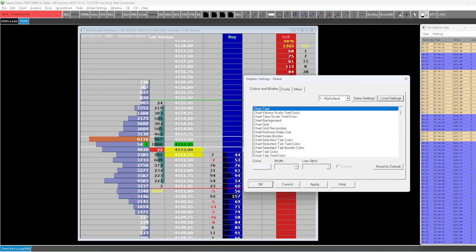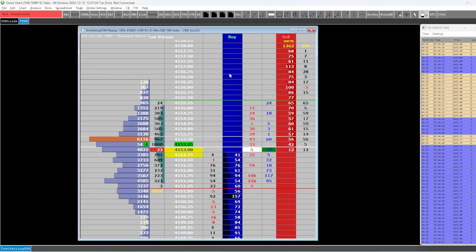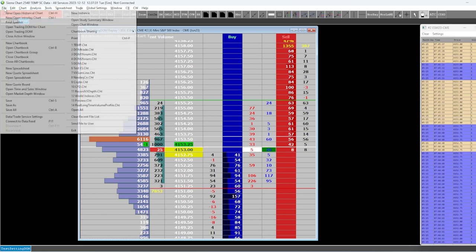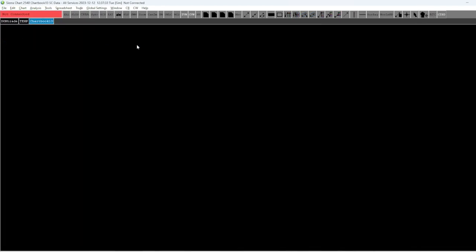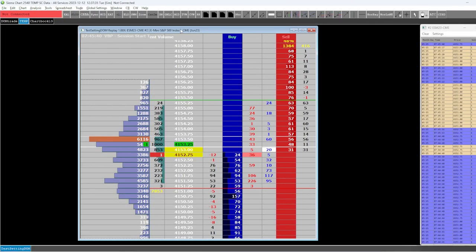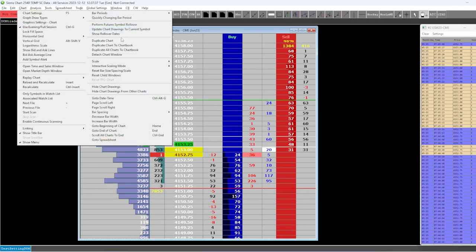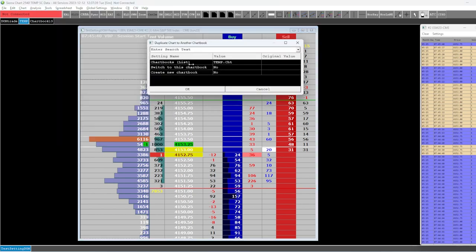For example, I can tell you how I do it. I have a chart book with a customized Trading DOM window, and when I need it, I simply duplicate it into a new chart book and rename it. That's all. Don't think about it unless it's really that important in your case. It's more important to trade correctly, which is what I wish you all, success in trading.